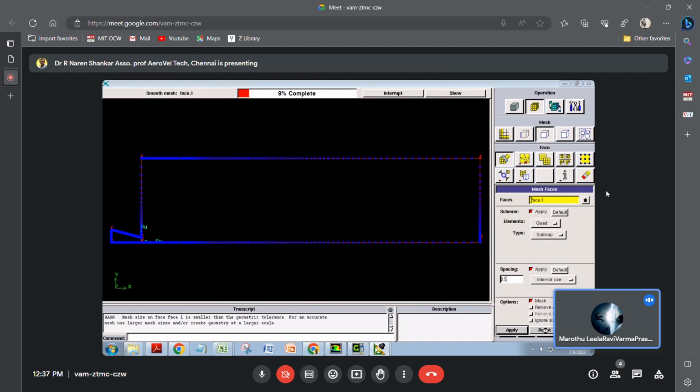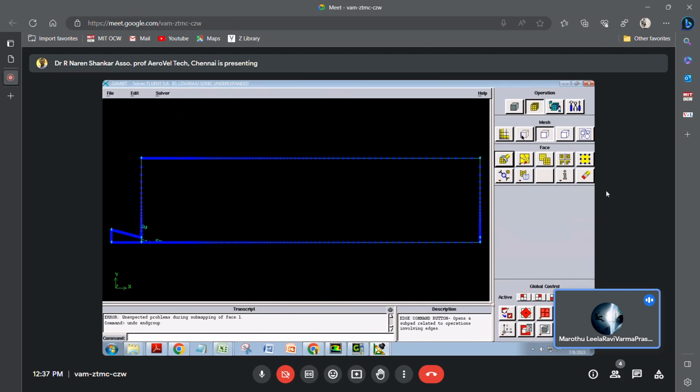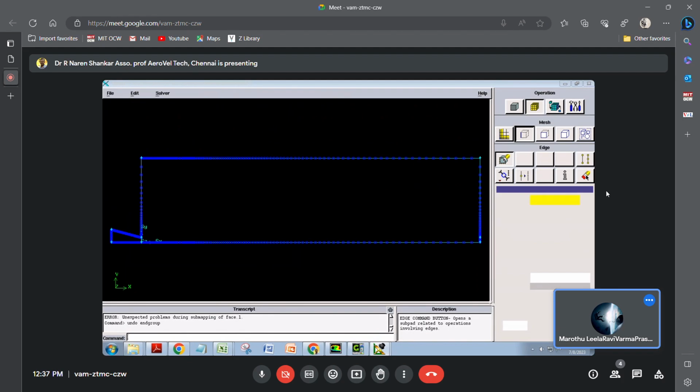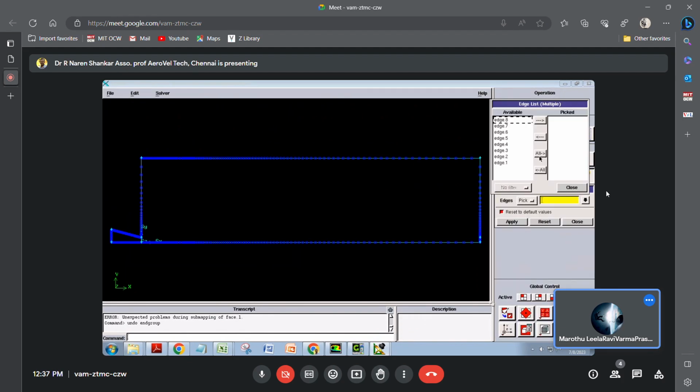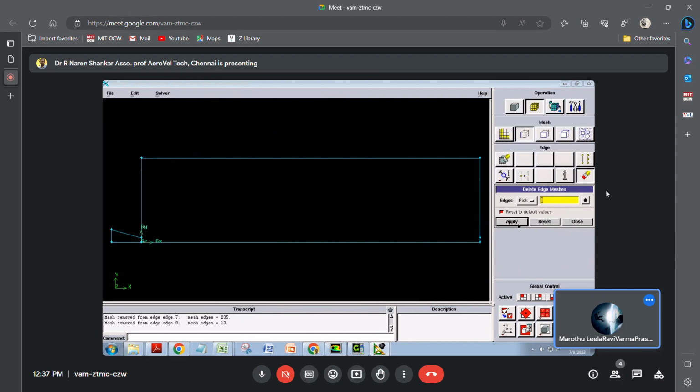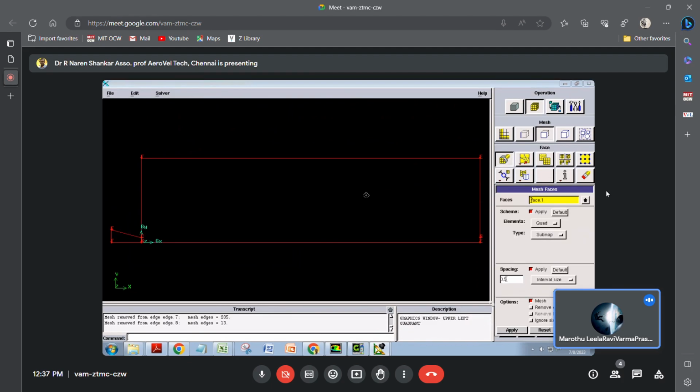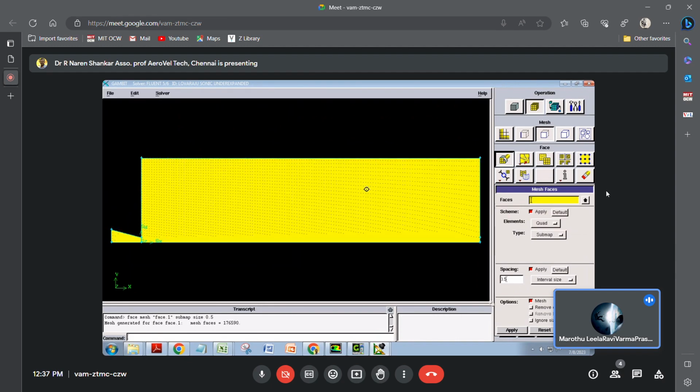I think there is a problem. You interrupt that, close it. Better you delete the edge meshes. Select all the edge meshes and delete them. Now go to face mesh again, 0.5. Now you mesh. Yeah, so it has been meshed again with an interval size of 0.5.